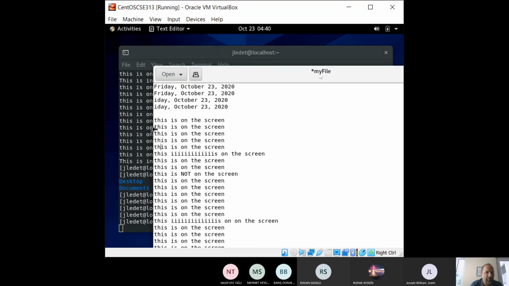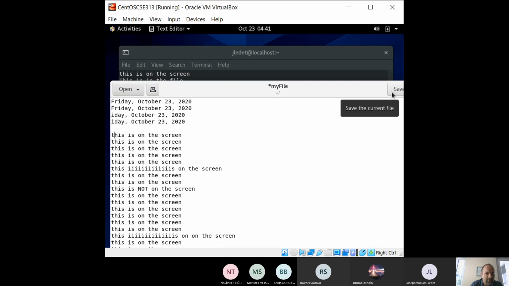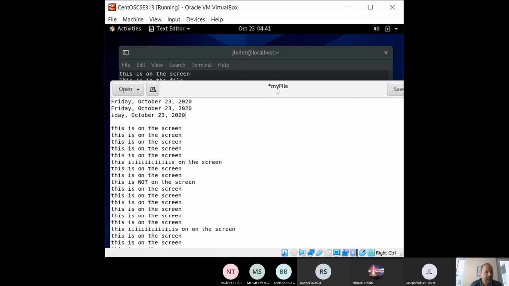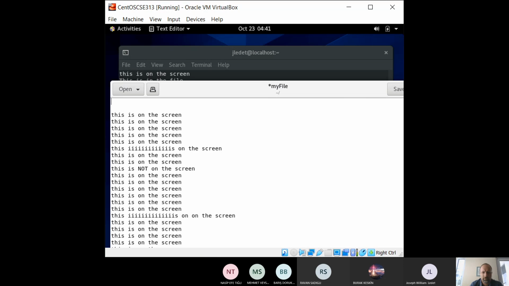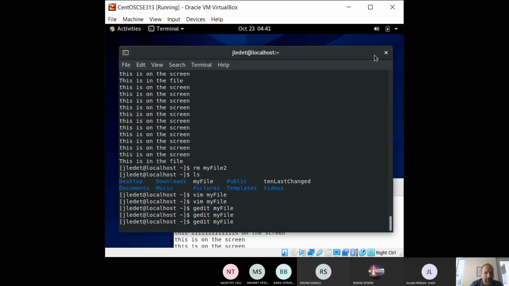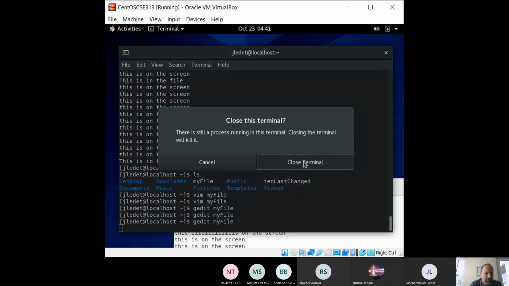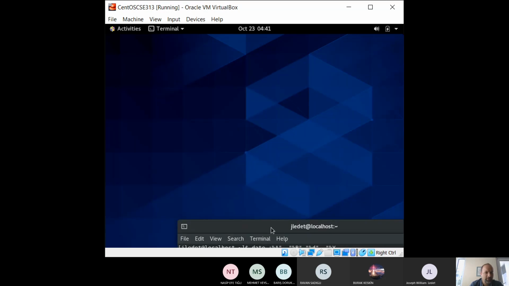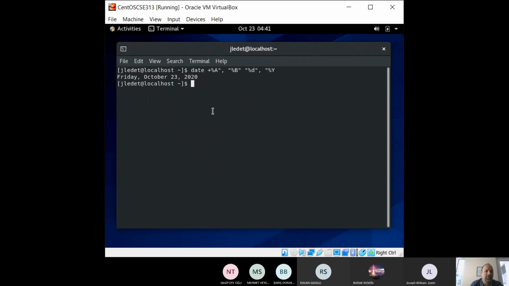So let's take a look at what would happen here. What I want to do is I want to save this. Okay. I want to delete all of this. Okay. I'm going to delete all that, but I'm not going to save it. So now I'm going to close this and see what happens. Close it. My text editor went away because the process that kept it open got killed.